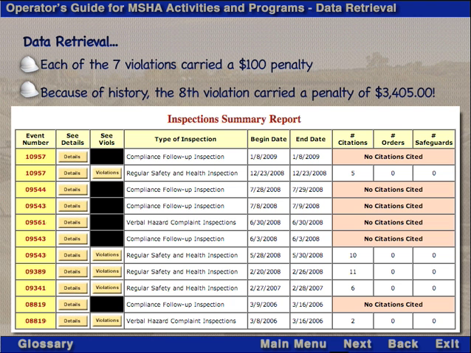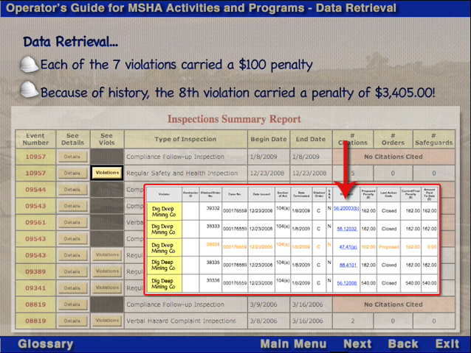It's easy to see that the mine was very careful, and there were no citations for the next 4 inspections. There were 5 citations issued during an inspection 7 months after the previous citations. Do you think there might have been an electrical violation during that inspection? Not a chance. And that's a good thing.